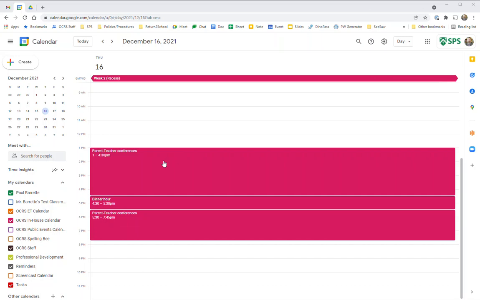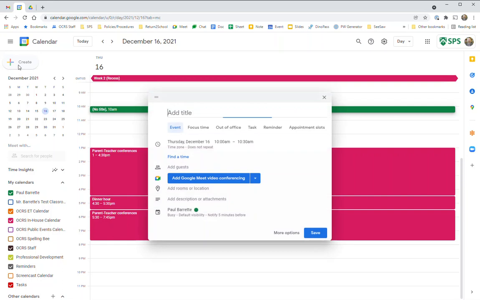So here's how you create the appointment slots that families can use to sign up for their conference. I'm in my Google Calendar. It doesn't matter if you're in day view or week view or whatever view you like. I just happen to be looking at one day at a time. And I'm just going to click on the create button.